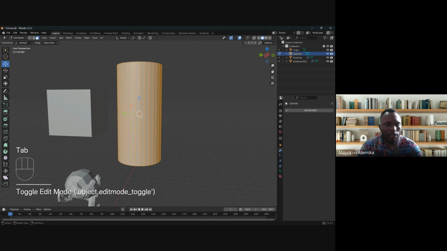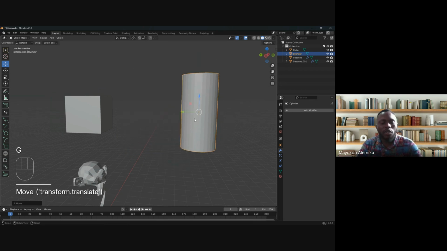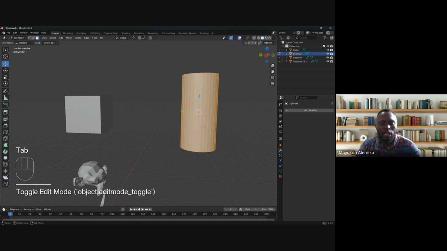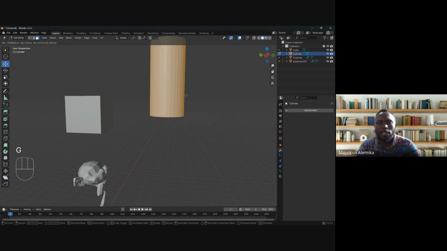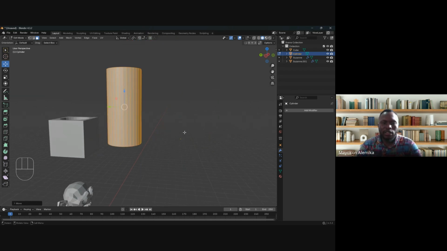If you are in object mode and you move any object around, the origin will follow it basically. But if you're in edit mode, you can do things differently. You can move the entire object, but the origin is still at this point here, right? Usually, you might want to keep your origin at the center of your object, to avoid some hassle.